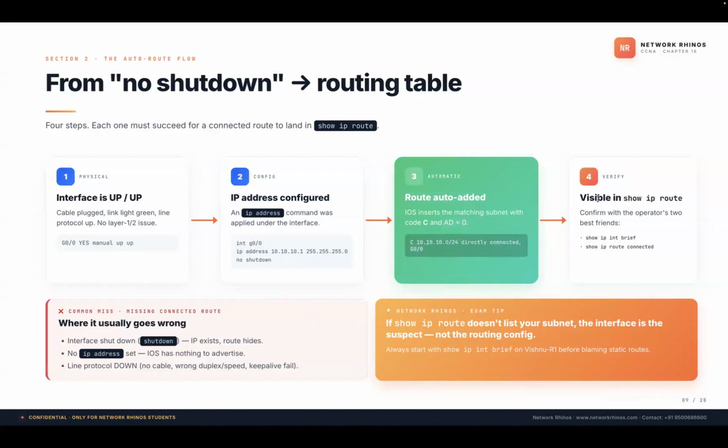Now if you want to see the IP physically configured on the router's interfaces, which IP we have configured on which interface, the command is show IP interface brief. Or if you want to see only the routing table of the connected routes, use the command show IP route.